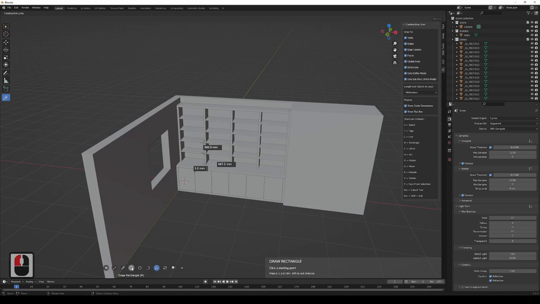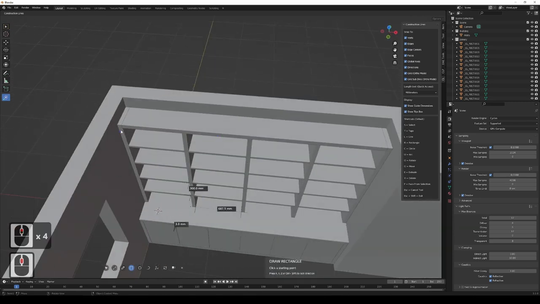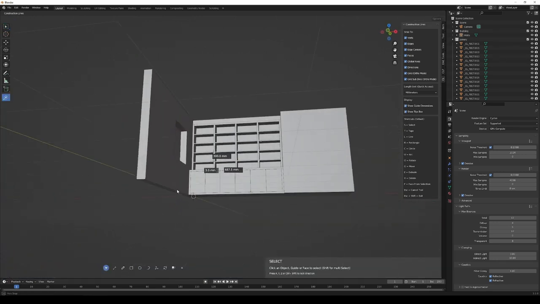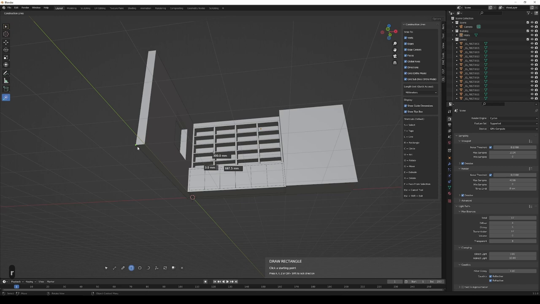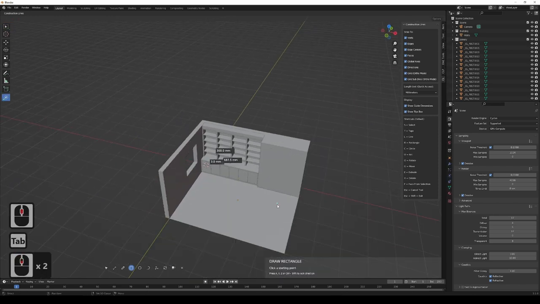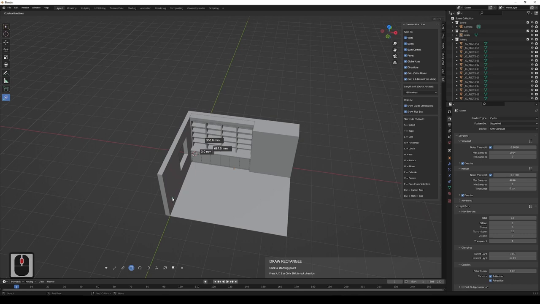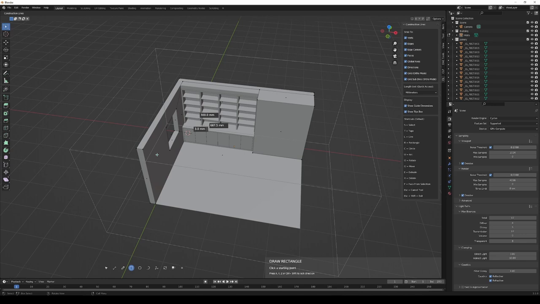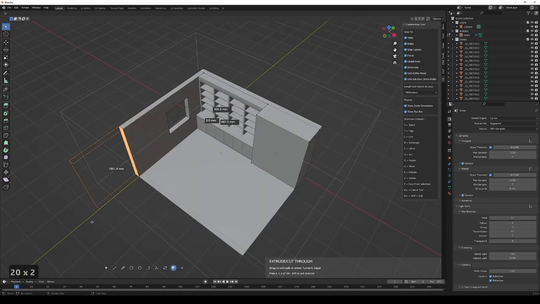Let's quickly pop that bulkhead in with the rectangle tool. That's done. Extrude that up. Take that to the top. And then I want to put a floor in. Rectangle across here. And then we can extrude these walls out. So if I just hover over the wall here, press Tab, E to extrude. I'm going to extrude this one out by 200.